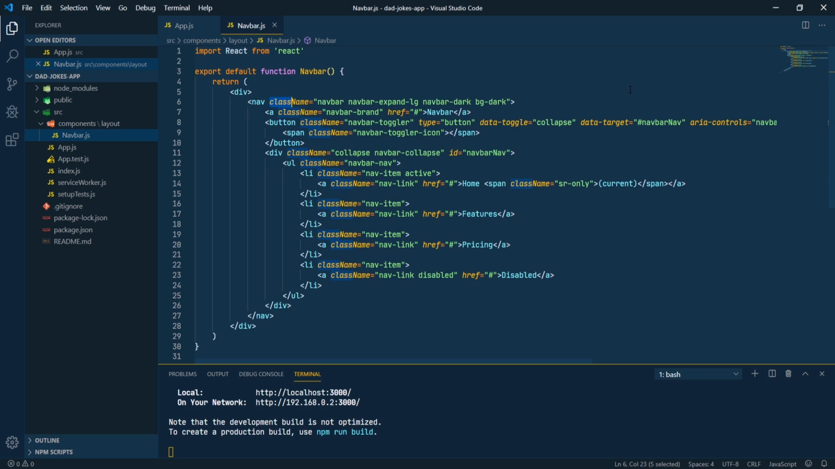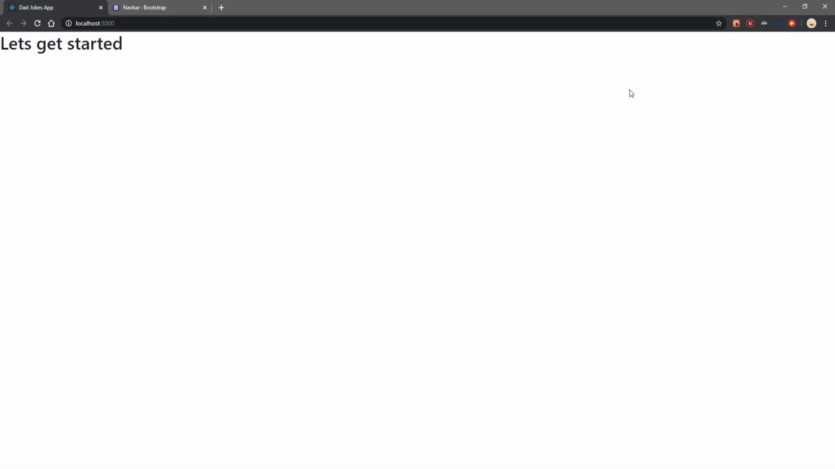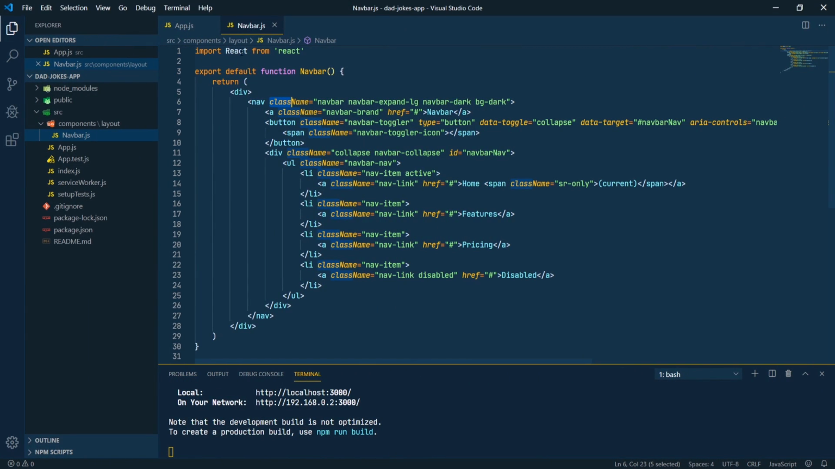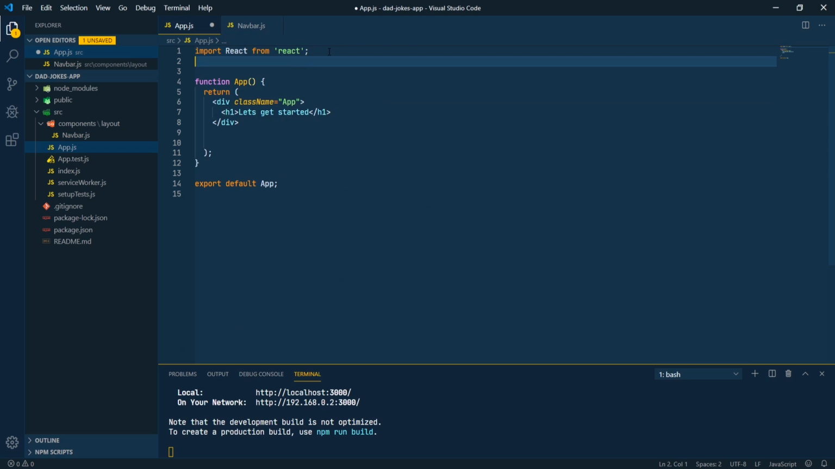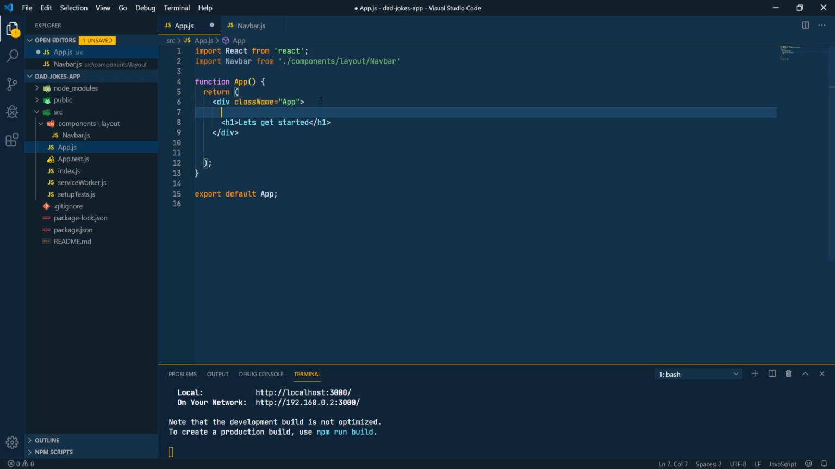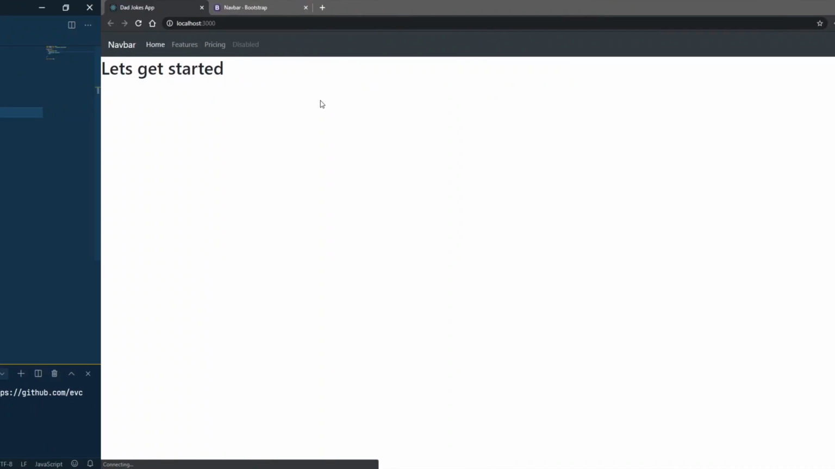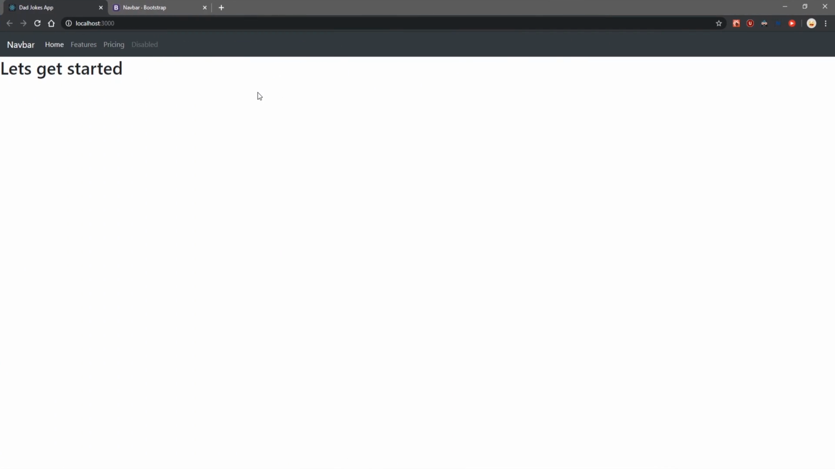And so if we save that and we go back to our app, nothing has changed. That's because we haven't actually imported it into our app. So to do that, we need to do import, and then whatever our component is. So in this case, it's Navbar from, and then the path. So ours is in the source folder, in a components folder, in a layout folder, and it's called Navbar. So if we save that, and then we come here and we drop in that Navbar and go back, you can see there's our navbar.